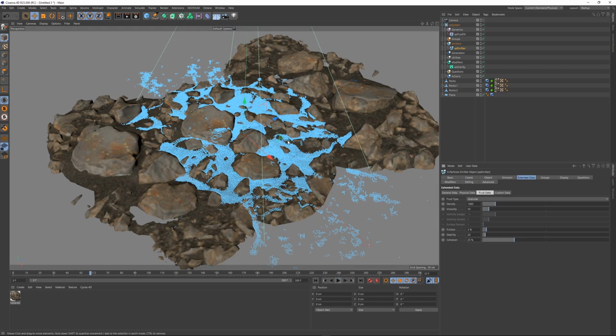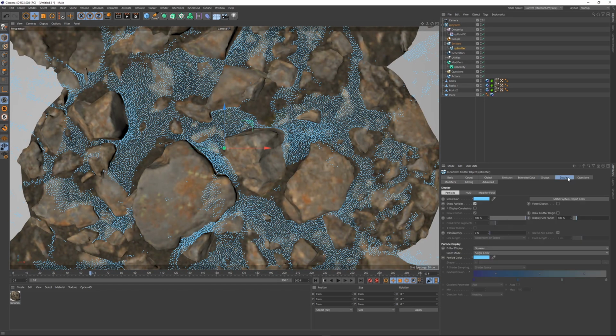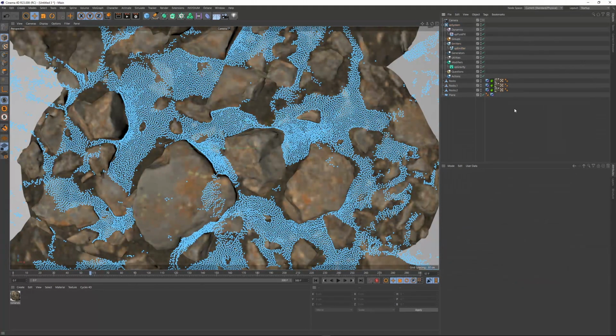So I'll come back into this camera now and see the look we're going for. Just a bunch of still stuck together particles in between all the rocks.